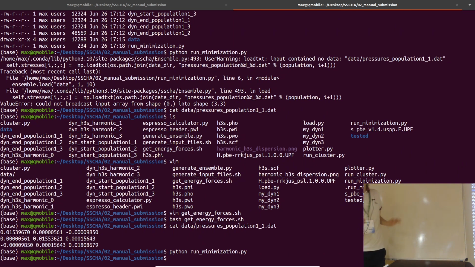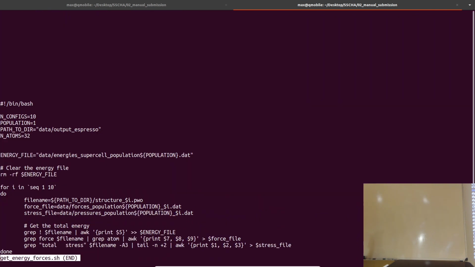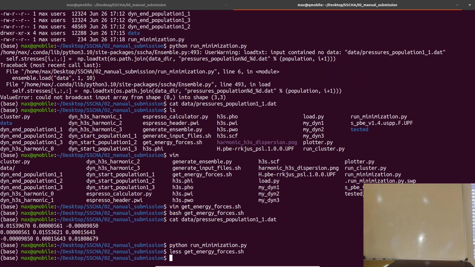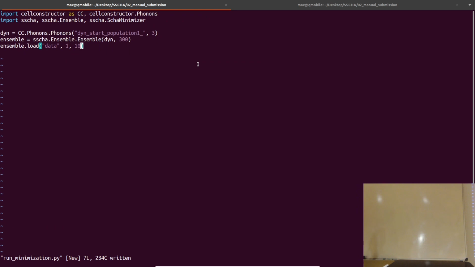Yeah, so it's correct. What I did is that in that script I missed the fact that this minus R3 that I added, let me show it to you again, so you can get it, get energy forces. This minus R3 here is printing the tree line after total stress, which is where the stress is contained. Without that it's a bug because it's not showing the stress. And now we are correctly loading the ensemble.